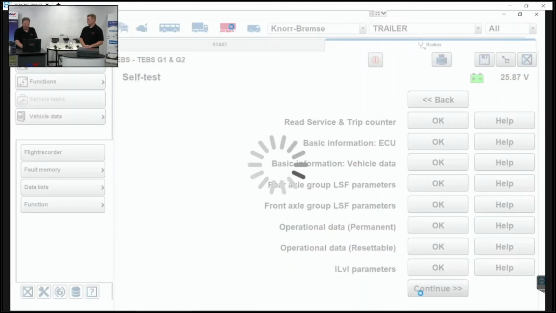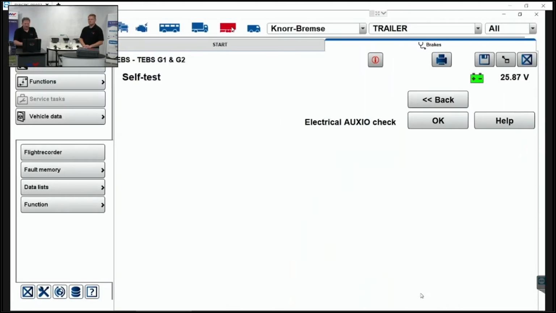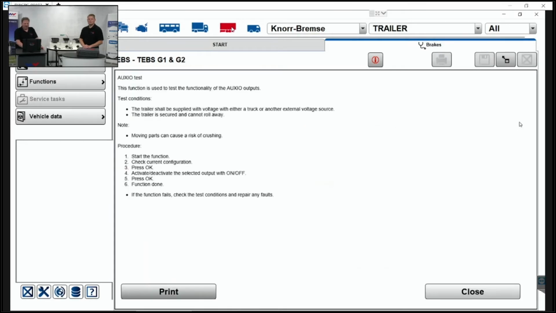And on the last page, the last one, electrical AUXIO check. So even that you can confirm and check which additional equipment has to be mounted on the parametration of this modulator. Yeah. On everything, you will find a help file, which indicates you which are the conditions you have to fulfill in advance. And why is this function in there?